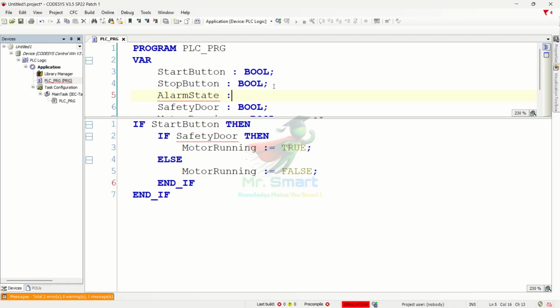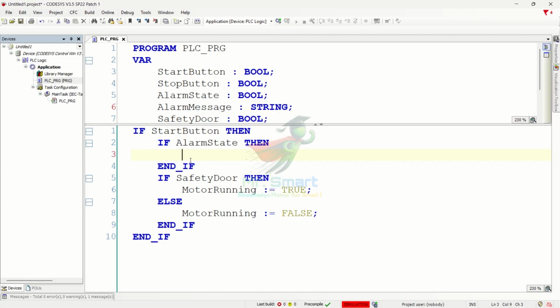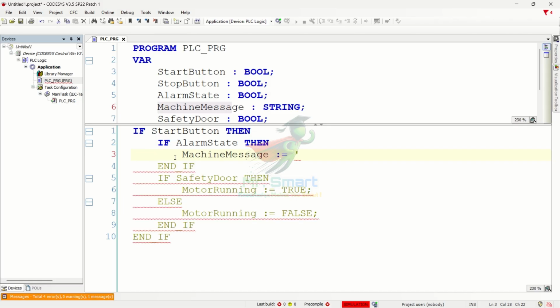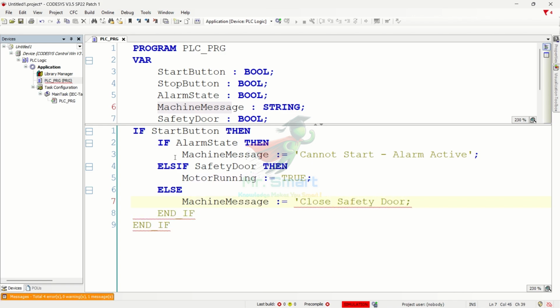Suppose the machine can have multiple states. Then we can write the same code with multiple states and notifying personnel. The code looks like if start button, then. We can add a nested if to check machine state as if alarm state, then machine message equals cannot start alarm active. ELSIF safety door closed, then motor running equals true. Else machine message equals close safety door.